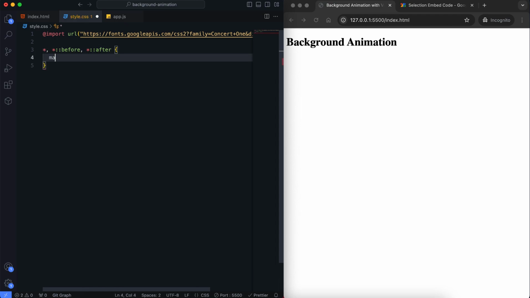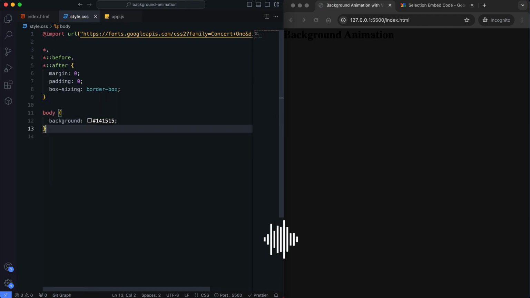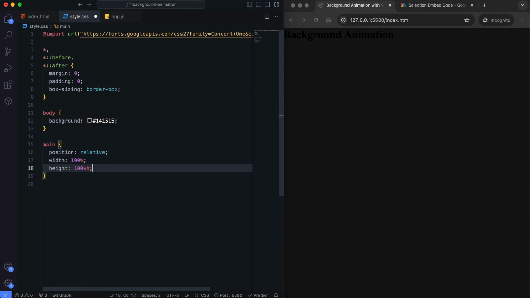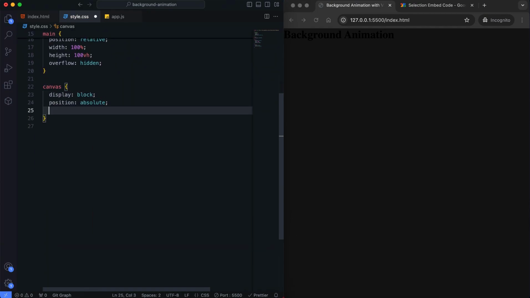First, we reset all margins and padding. The body background is set to a dark color, helping the circles and text stand out. Setting overflow to hidden ensures any circles going outside the viewport will not be shown. For the canvas, we make it full screen and position it behind everything with z-index.